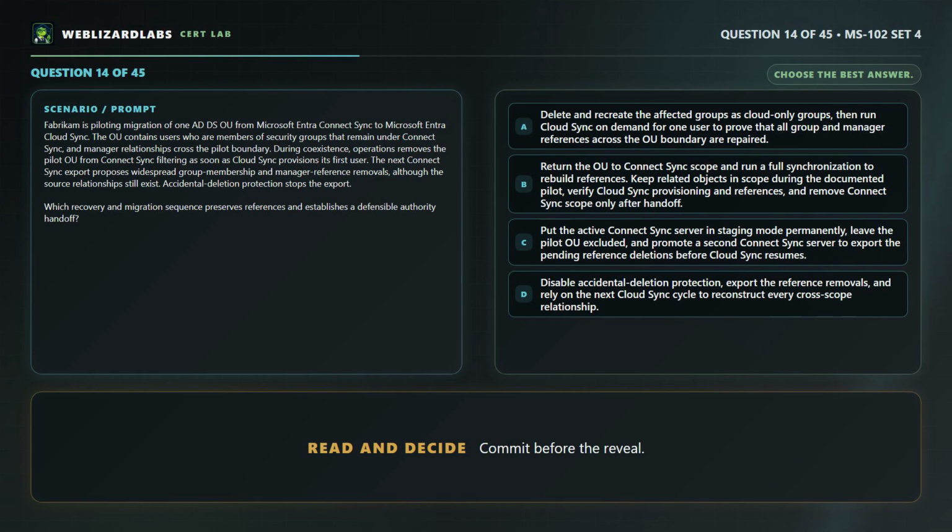Which recovery and migration sequence preserves references and establishes a defensible authority handoff? Option A. Delete and recreate the affected groups as cloud-only groups. Then run Cloud Sync on demand for one user to prove that all group and manager references across the OU boundary are repaired. Option B.